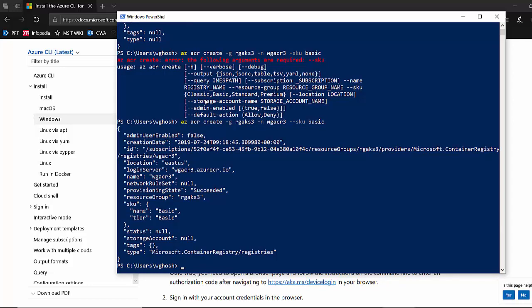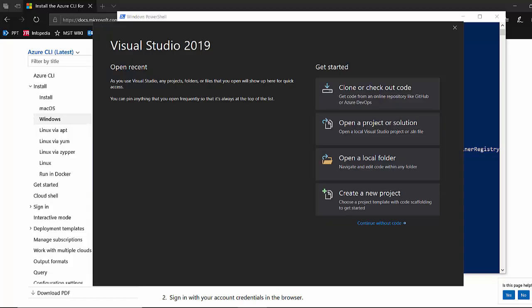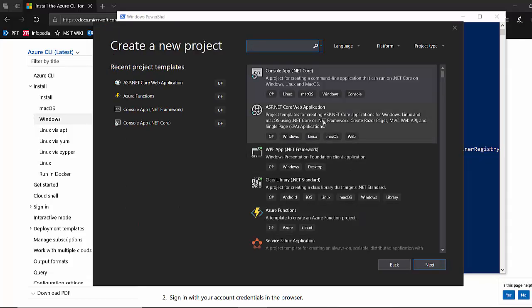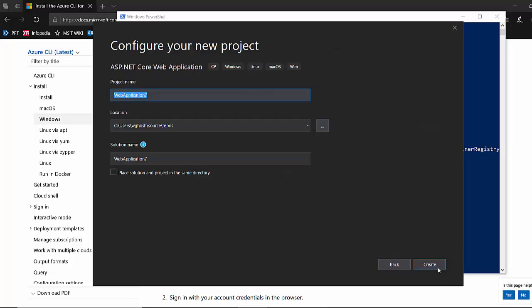When it is created, what we can now do is open Visual Studio 2019, which I have already installed on my local machine, and create a new project. When I say create a new project, let me choose ASP.NET Web Application, and I just give it a name, Web3, same as the resource group number 3, and then I say create.